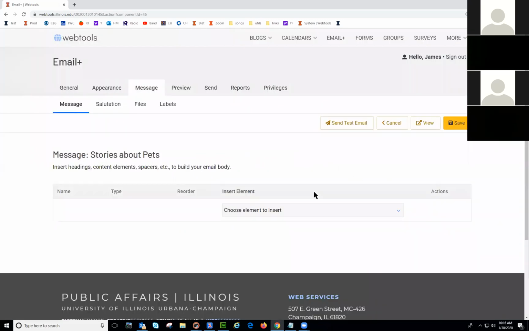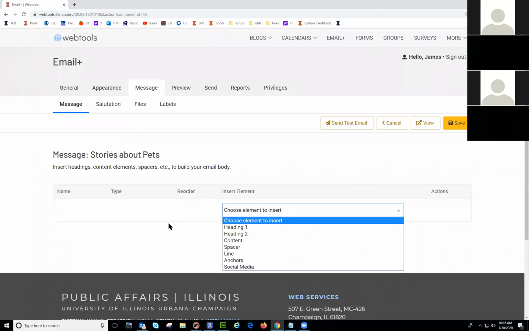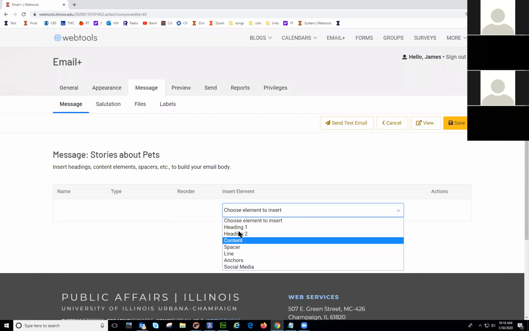All right. Message. Let's build an email. Doesn't take very long. We don't have very many different element types. Here are the only element types to build your email. I typically just use the heading 1, 2, and content and spacers. Lines, anchors, social media, not so much. Content is where I do most of my work. We're in the process of getting a new designer. Once we have the new designer on staff, we're going to look at adding to this list of what you can do with Email Plus, what you can build, the elements that you have available to build your email.